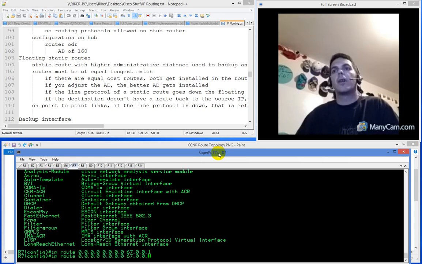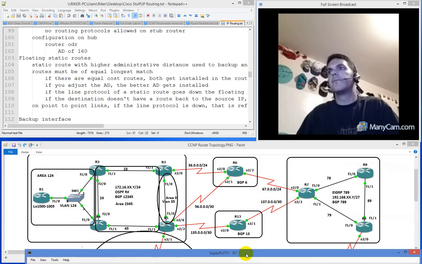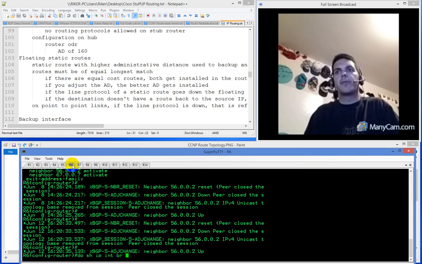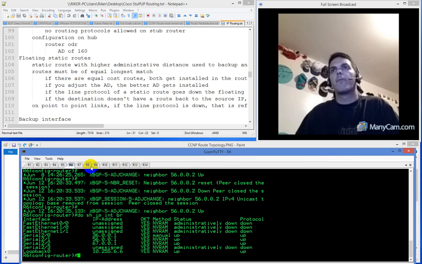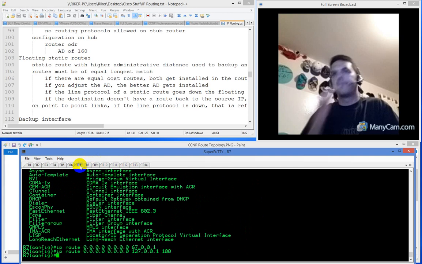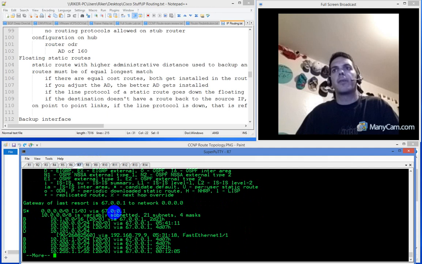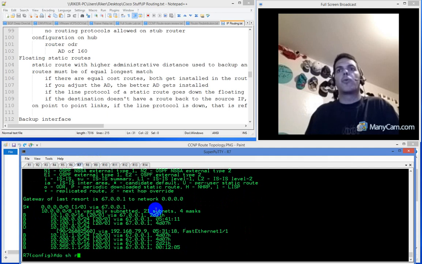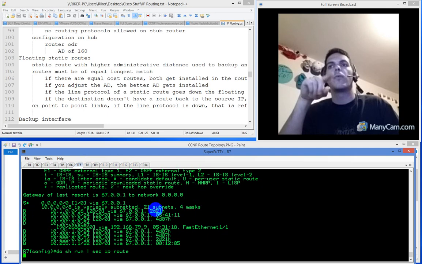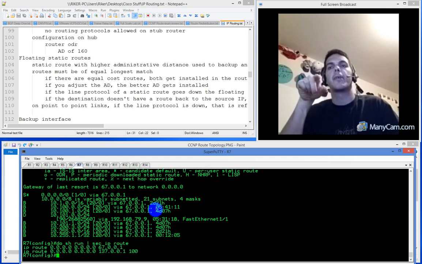I'm also going to do 137. Let me do show ip interface brief. Okay, good. And on 7, I'm going to do this one, but I'm going to go to the end here and type in 100. Now, if I type in do show ip route, I should have a static default route in here pointing to 67. But if I do a do show run | section ip route, you'll see that I have two static routes: one to 67 and another one to 137, but the 137 one will have an AD of 100.